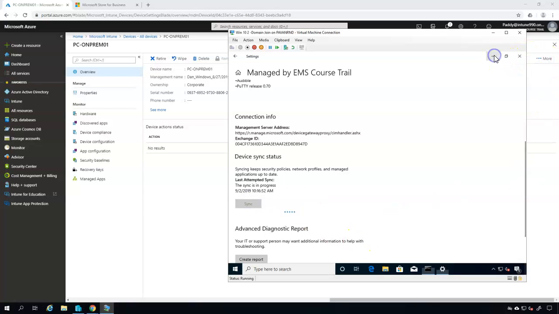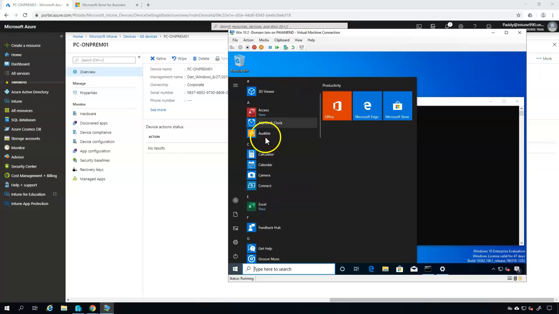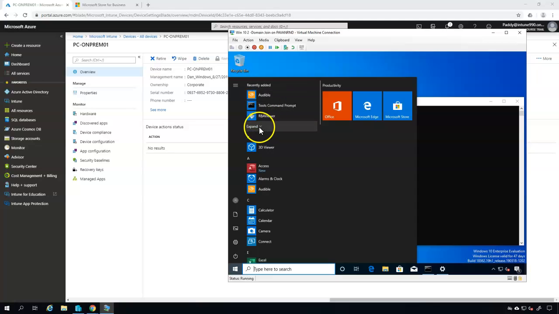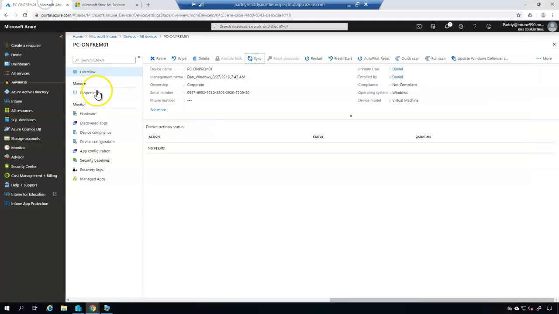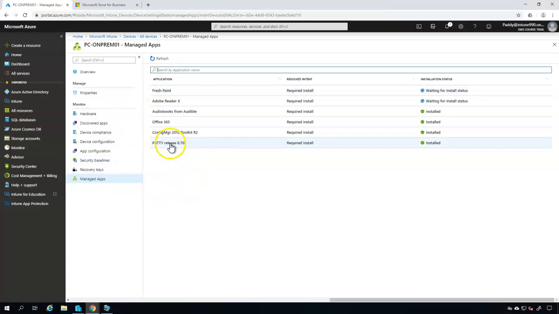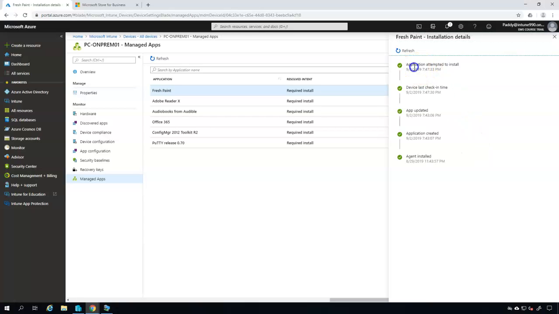So when I sync it, the client is going to forcefully check everything with the Microsoft Intune server, and the application has not started yet. But in a minute or so, it's going to show you the start button with the progress, like an installing option. Sometimes you can see, even in managed apps, it's still showing as waiting for installation status. If you double click on Fresh Paint, it's going to open a new blade showing whether it is accepted or attempted to install.